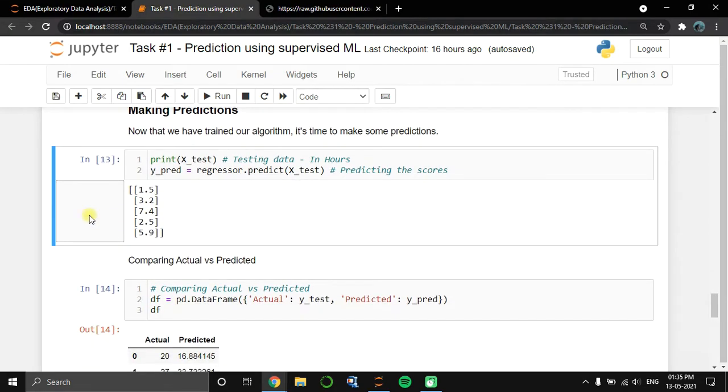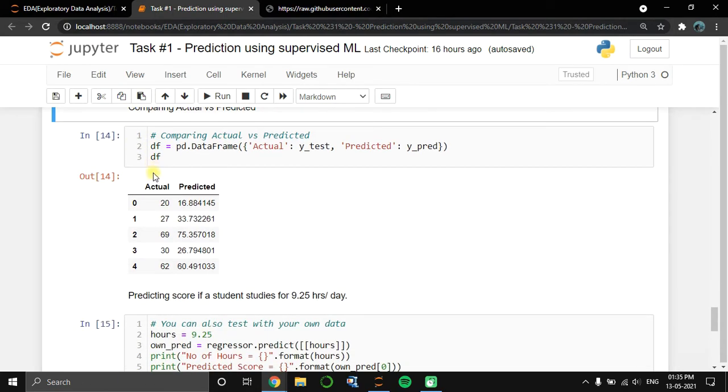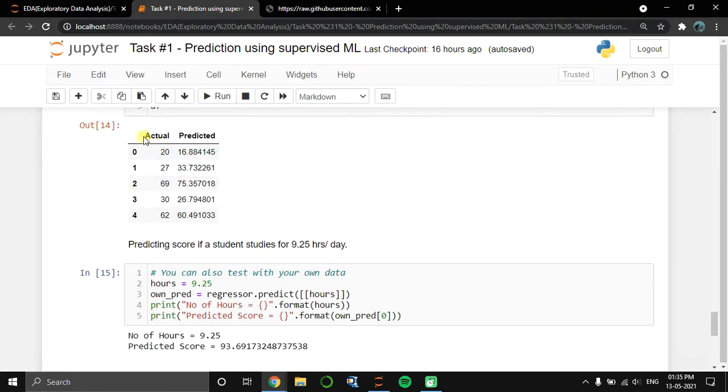which we'll be using, and moving forward we will compare these predicted values to the actual values in the data set. So to compare the values, we are using df = pd.DataFrame with actual y_test and predicted y_pred. So this is the actual data set values, whereas these are the predicted values. See, there are some sort of difference between them. We can call this some margin of error. We'll discuss later.